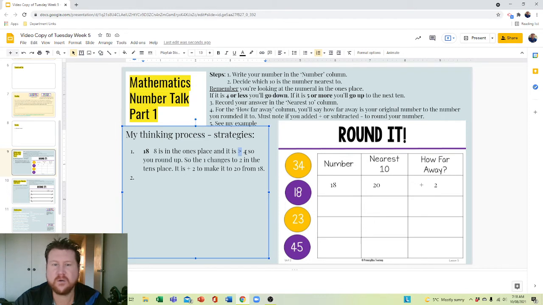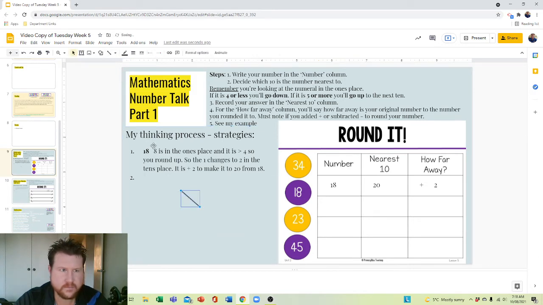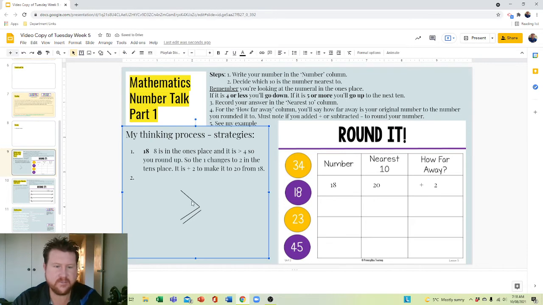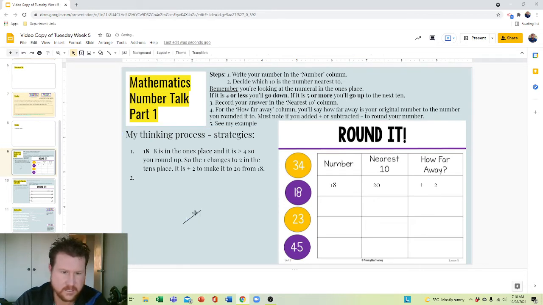So if it's greater than or equal to, which looks like this, everyone, if you want to, just for an example, to say something is greater than this, that's greater than, and if we say it's equal to, there's actually another line underneath. That tells us it's greater than or equal to. Probably didn't have that symbol, so they couldn't put it in, whoever did this. But greater than or equal to 5, so 5 and up, so you round up. So the 1 changes to 2 in the tens column.